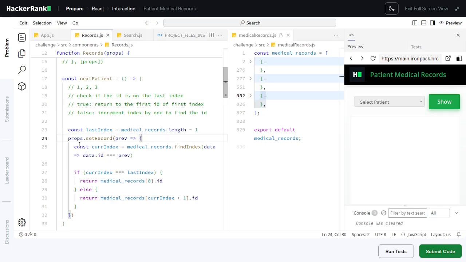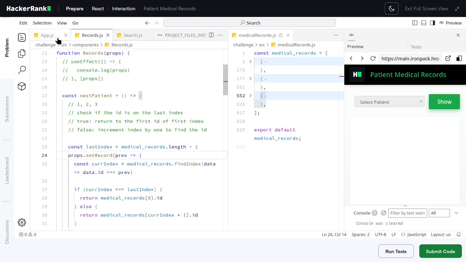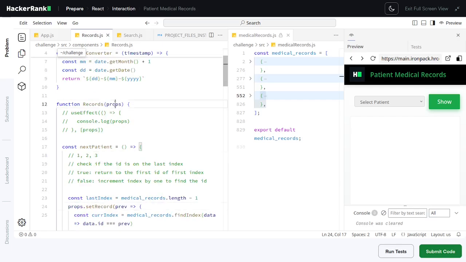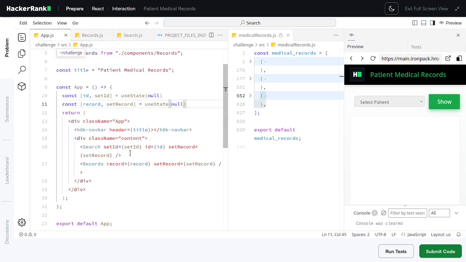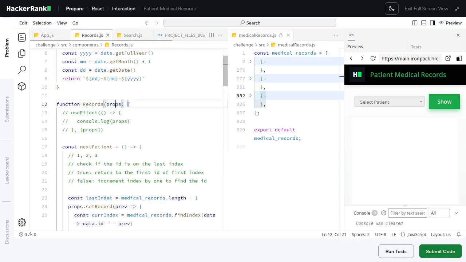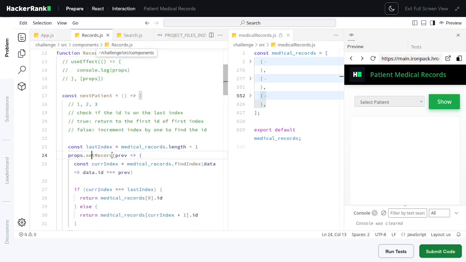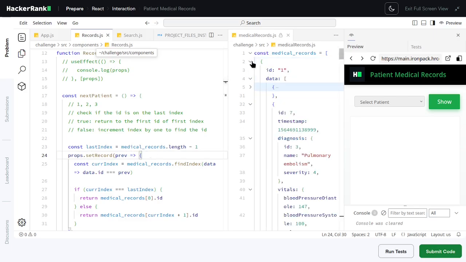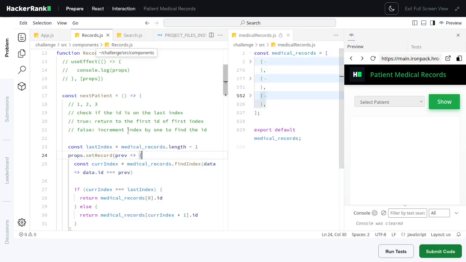So we declare on the props of the set record right here, that we are communicating with the main app.js, props.setRecord as the state function, and that takes the previous ID that we declared right here from the search.js on the option function, on the option attribute that takes the value, if you remember about that.